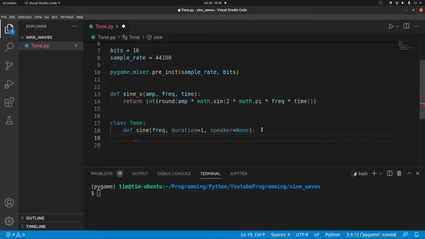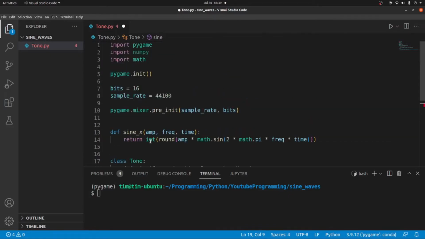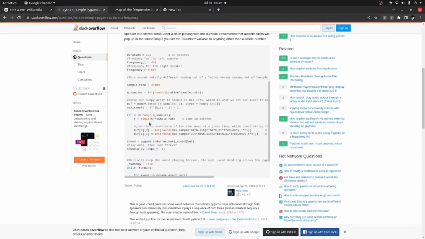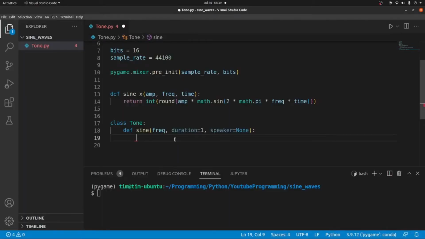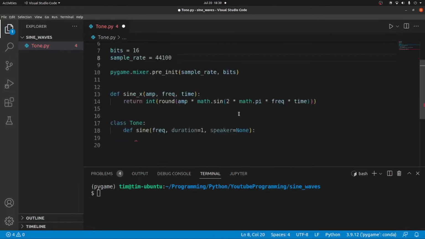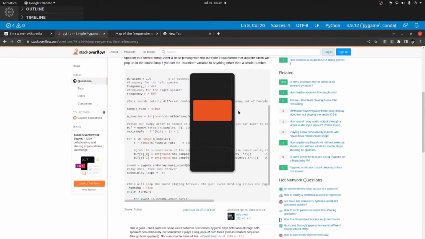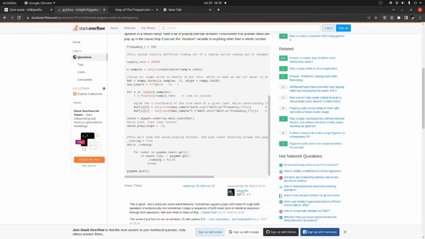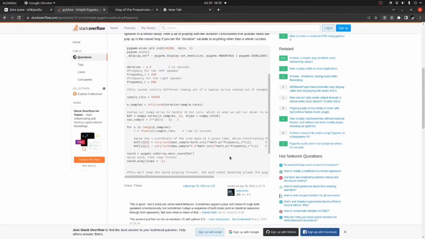Okay, now's a good time for me to mention that a lot of this sine generation tone code is from this Stack Overflow answer by user OddMeta. I'll share a link to this in the description. So anyways, that's where we get this bit up here, the bits and the sample rate. These are the values that he used, and it works. So thank you, user OddMeta.